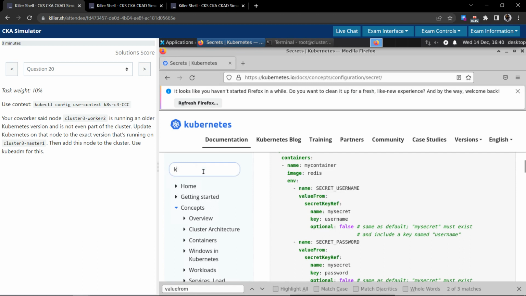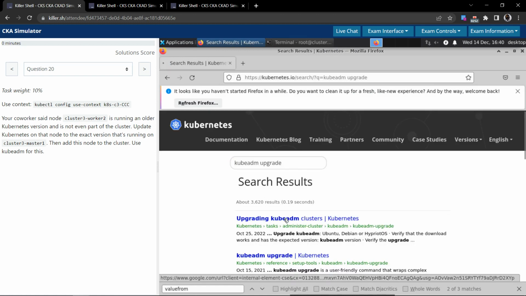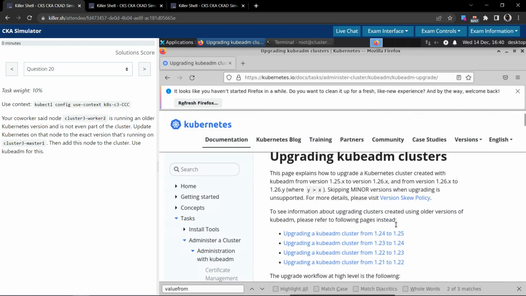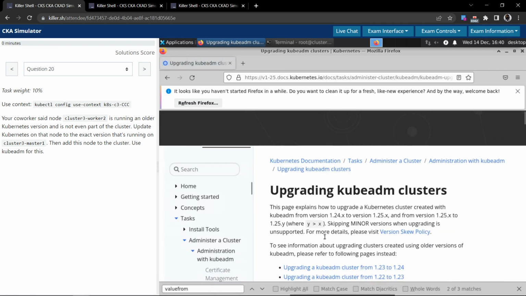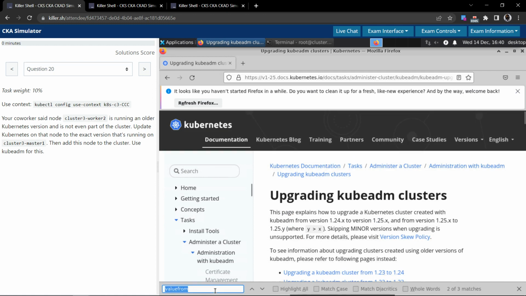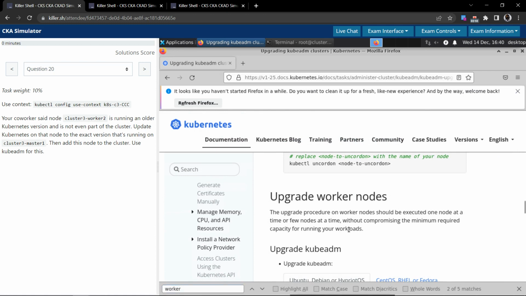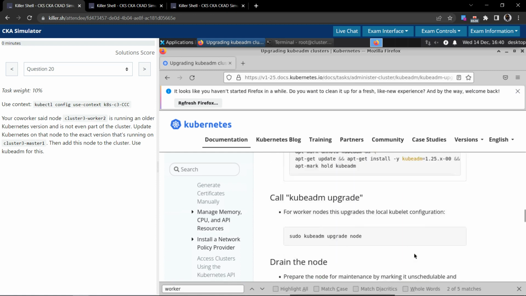We need to use the kubeadm upgrade cluster from the Kubernetes documentation. So we have to upgrade it to 1.25. And we are doing this on a worker node. Let's search for worker. This is the third one in the list. Upgrade the worker nodes. So we need to check the kubeadm. Kubeadm is already on 1.25, so we do not have to take any action for this one.